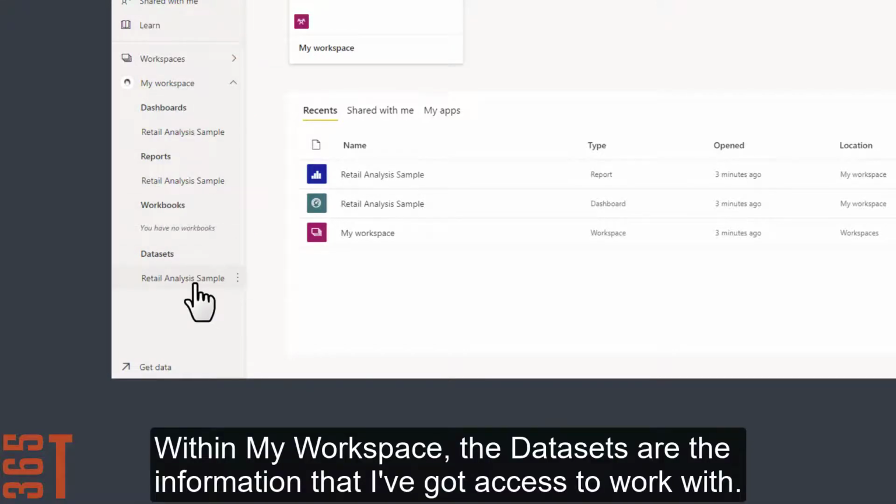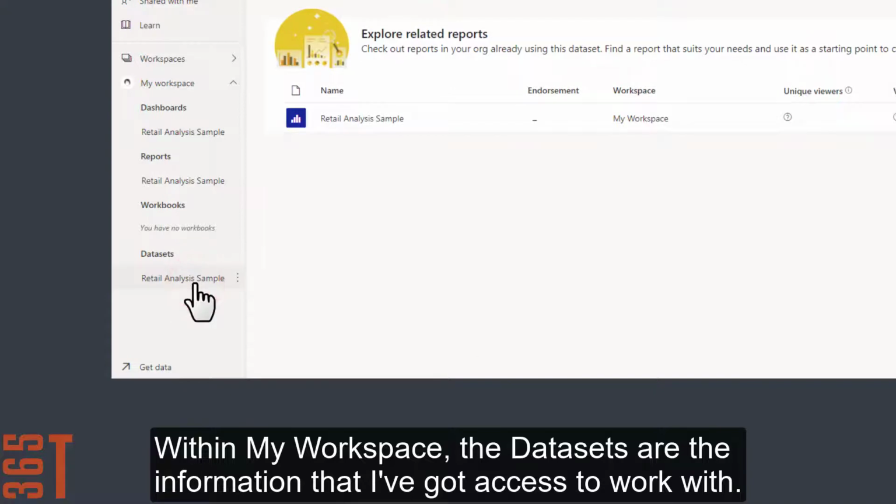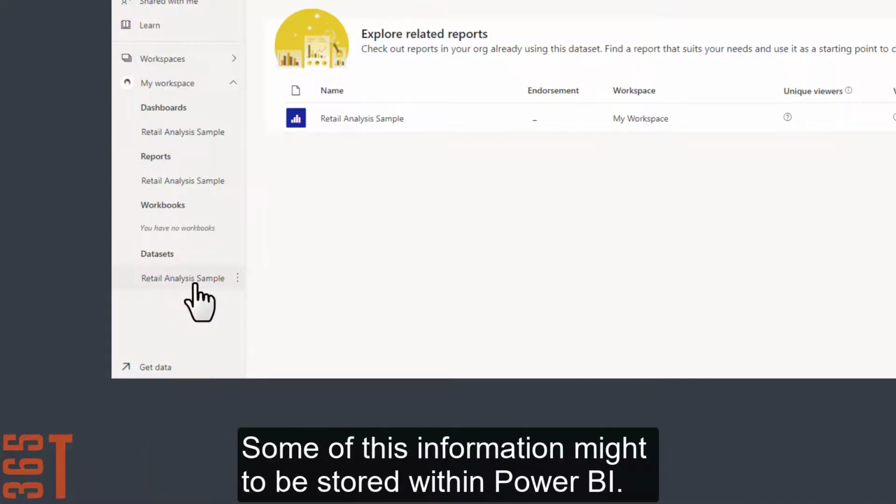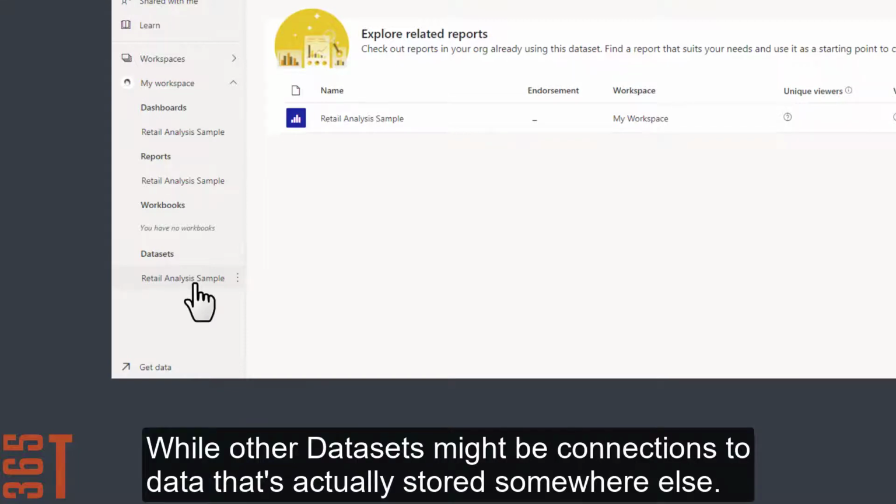Within my workspace, the datasets are the information that I've got access to work with. Some of this information might actually be stored within Power BI, while other datasets might be connections to data that's actually stored somewhere else.